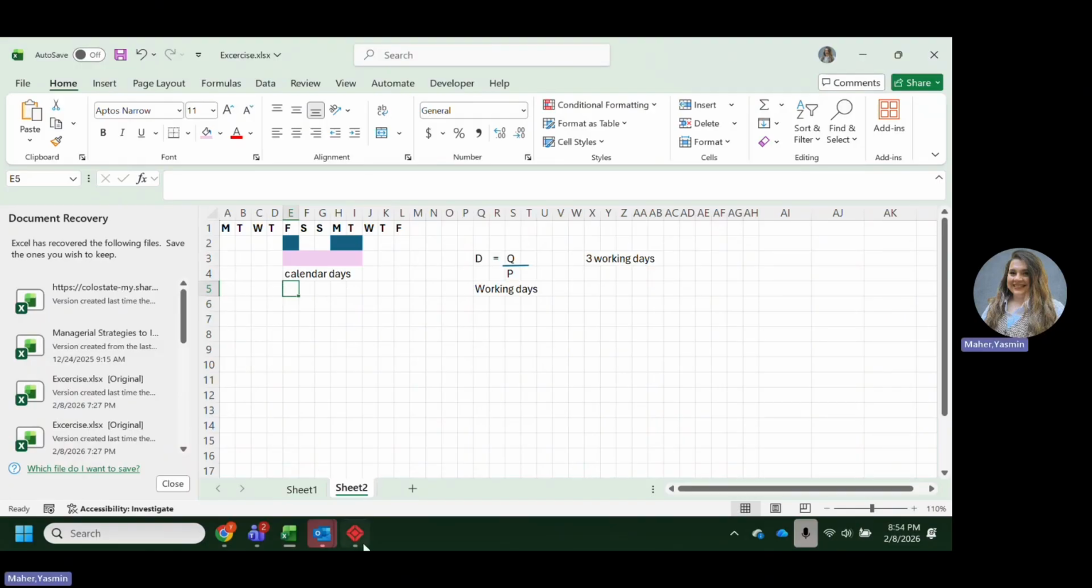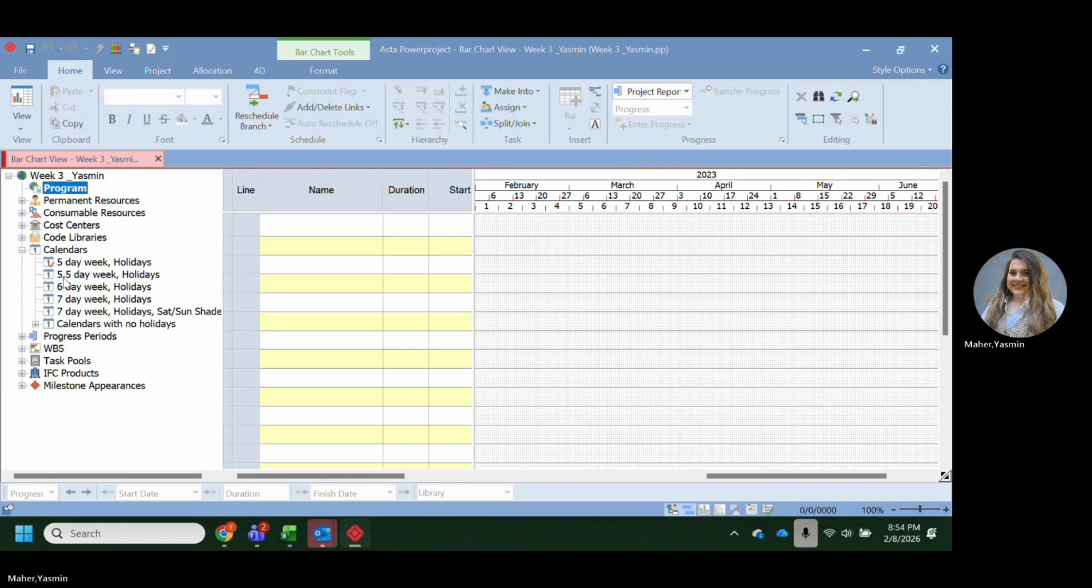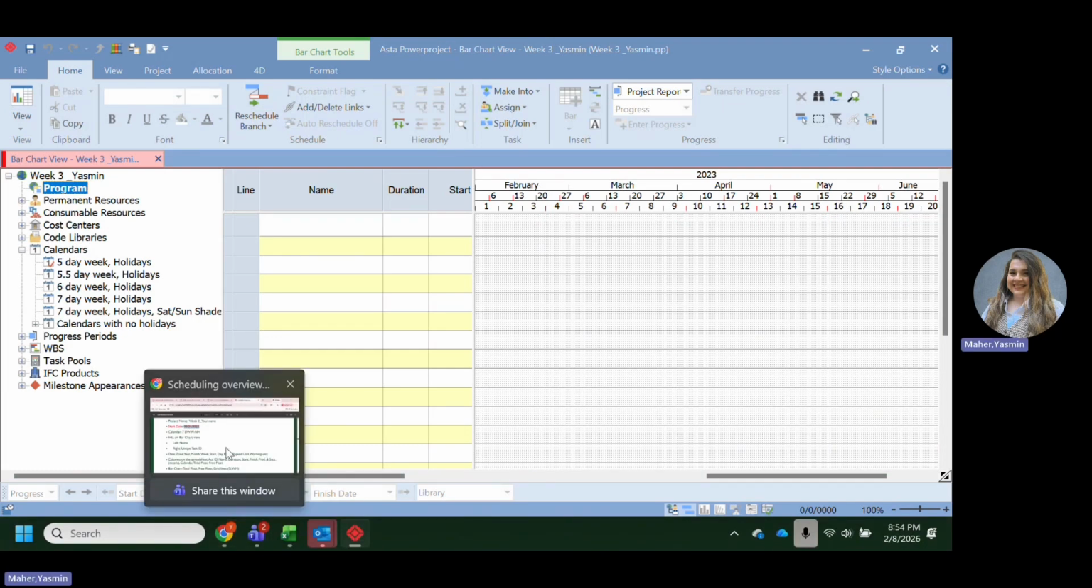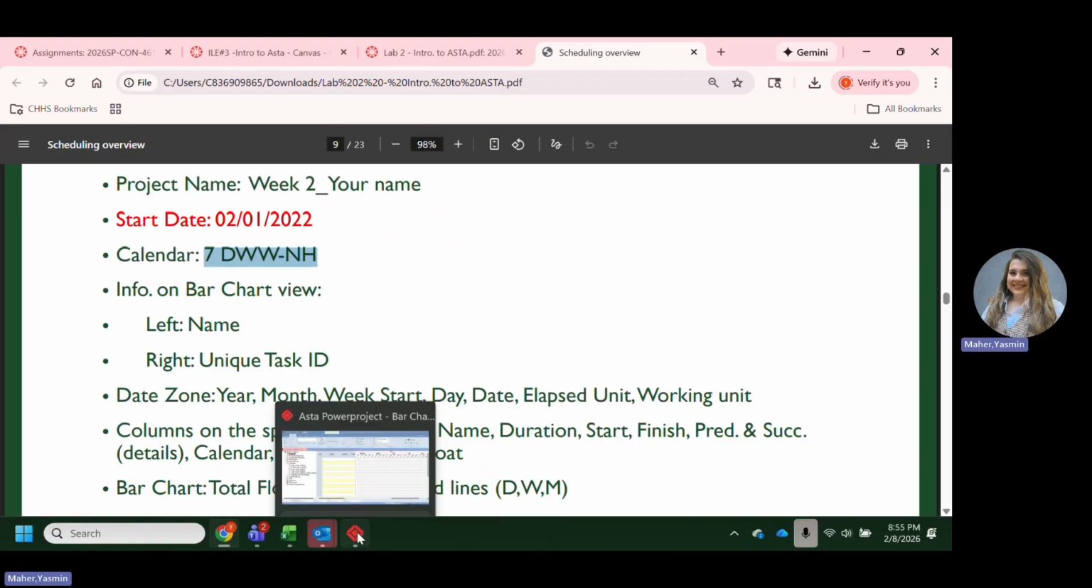Okay, so let's go back to our ASTA project. What is the required calendar? Let's see what calendar we have here: a 7-day week with no holidays. So we have a 7-day work week with no holidays. That is the calendar that we need to assign to this specific project.